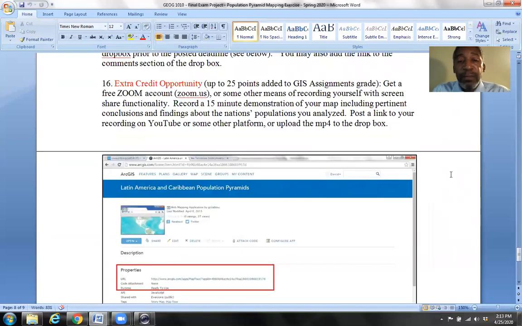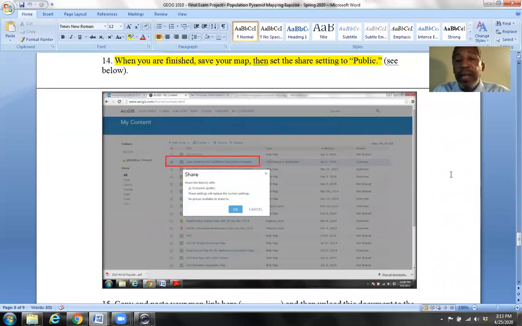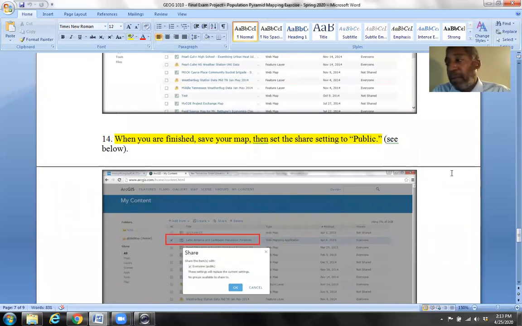And then again, you will upload this entire document to the Dropbox and perhaps paste the URL for your map in the comment section of the Dropbox. Okay, so I'm going to stop my share here.